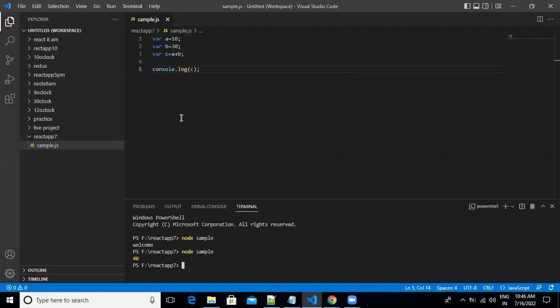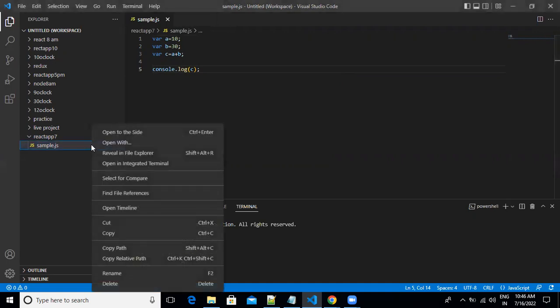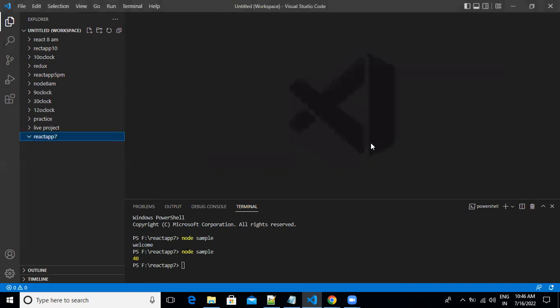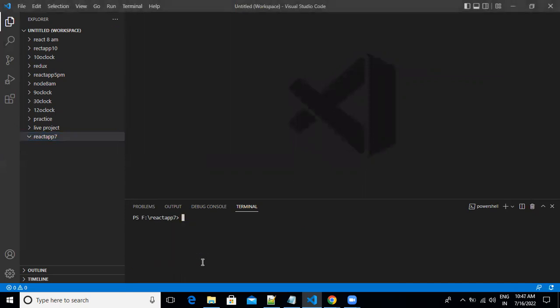This is fine, right? So I was just giving some clarification about JS. Now I'm going to delete this file here. So now what is my target here? I want to create my React app. So how are we going to create your React app?